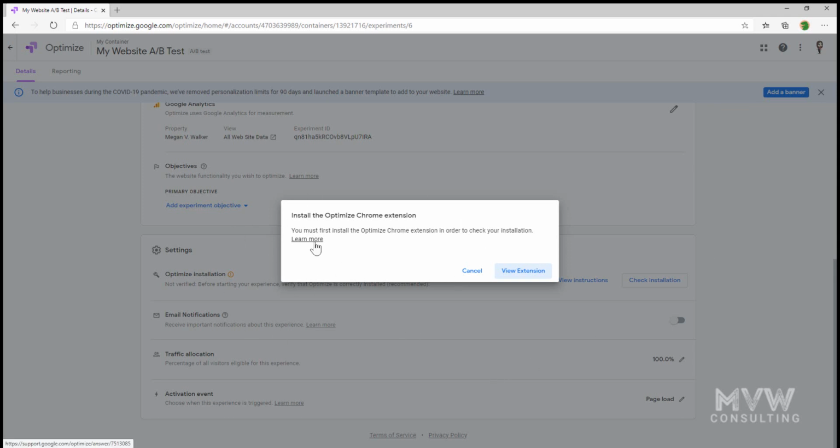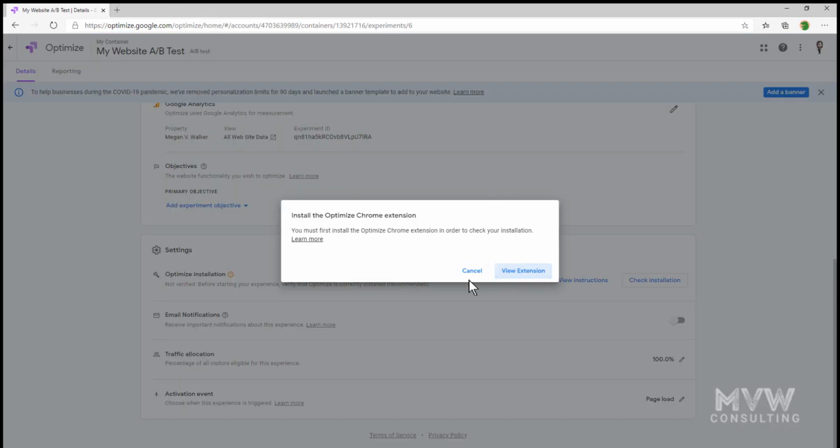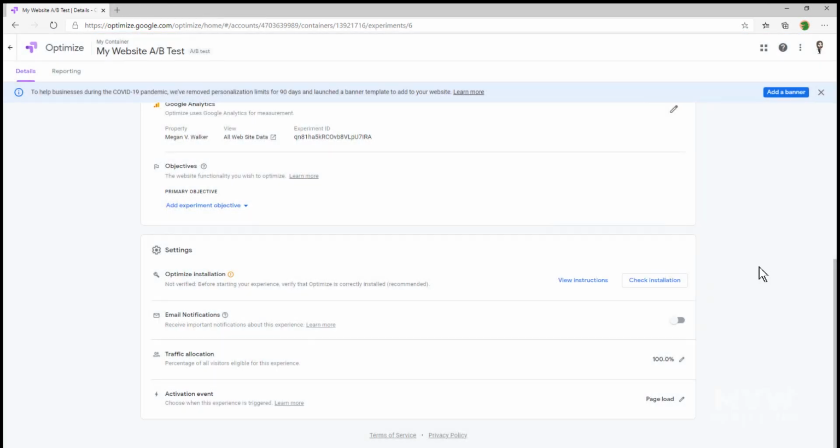But what you can see here is it says you must first install the Optimize Chrome extension in order to check your installation. I can click View Extension and it will take me to it, and from there I can add that extension. You can add it either to Google Chrome or to Microsoft Edge, which is what I'm using instead.